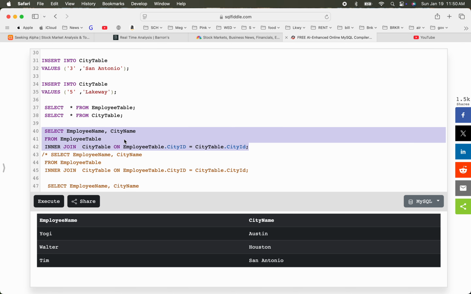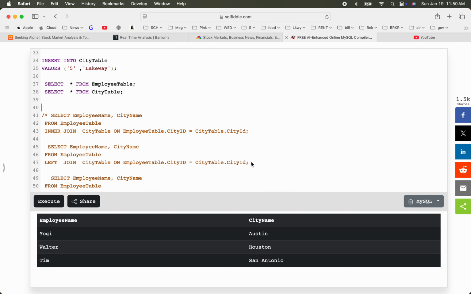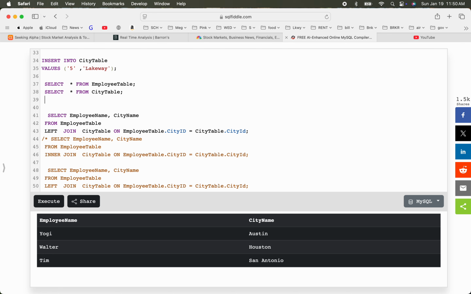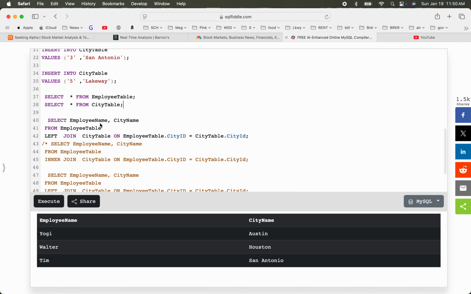Now I will illustrate something called a left join. Left join means that all of the entries from the left table will always be presented in the output, even if they don't match anything in the second table. The syntax is very similar. Essentially, you say select employee name, city name from employee table left join. That is the difference: instead of inner join, this is left join, and you're joining with the city table.